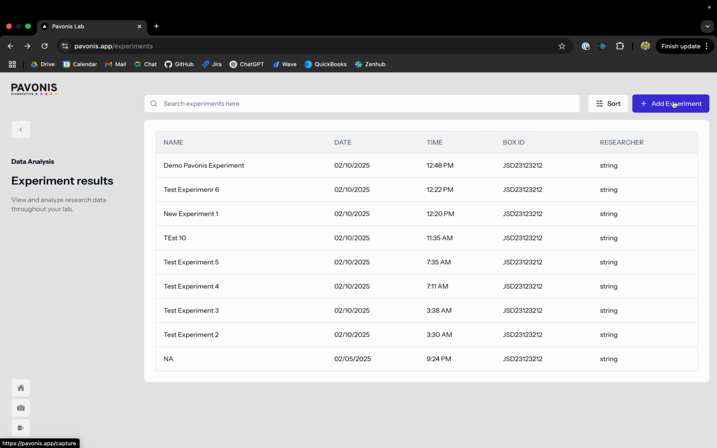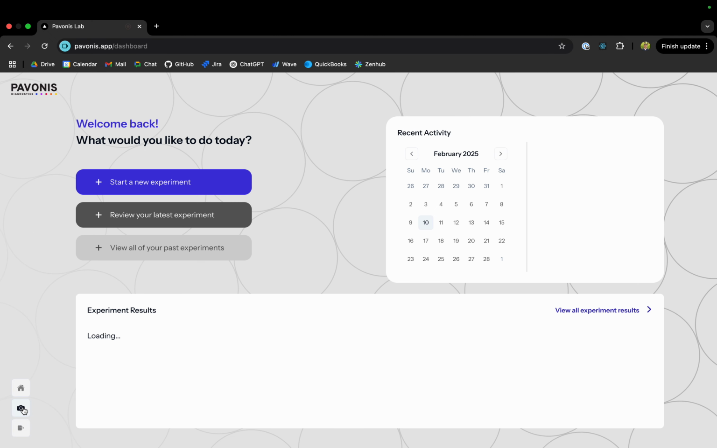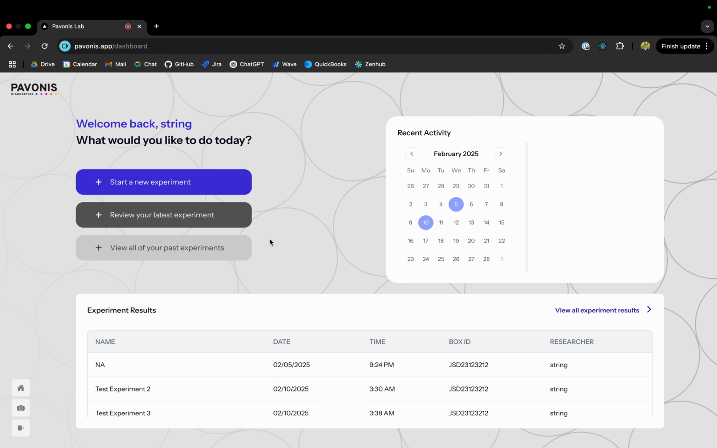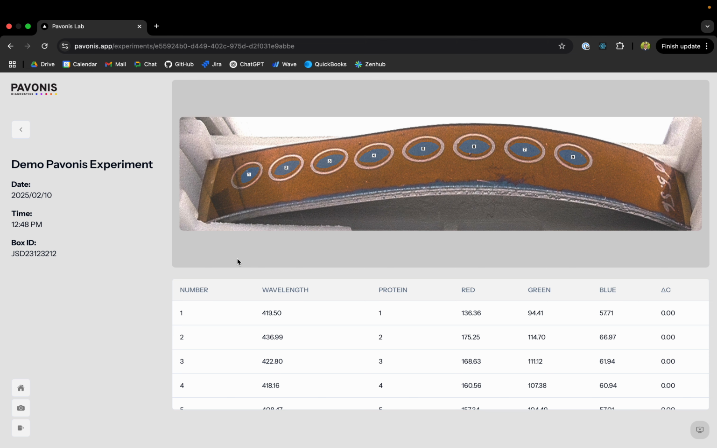You can also very easily add a new experiment by clicking this big blue button, and it'll direct you to the camera screen, like so. And lastly, we have a few other convenience buttons. In case you want to just jump straight to your experiment list view, you can click this button. And if you want to jump straight to your most recent experiment, you can click this button. And there we go.